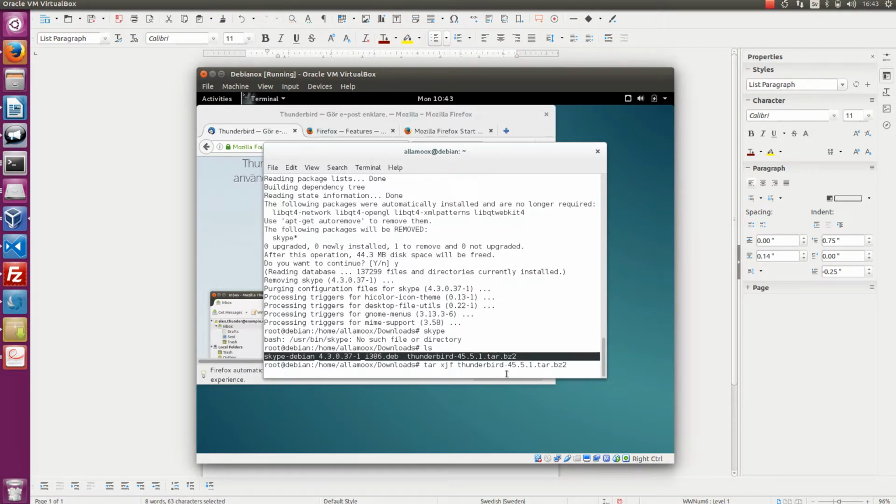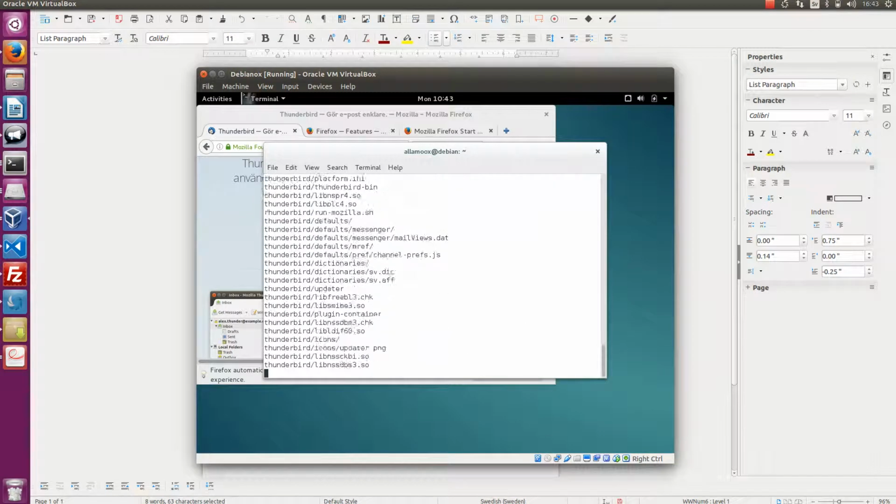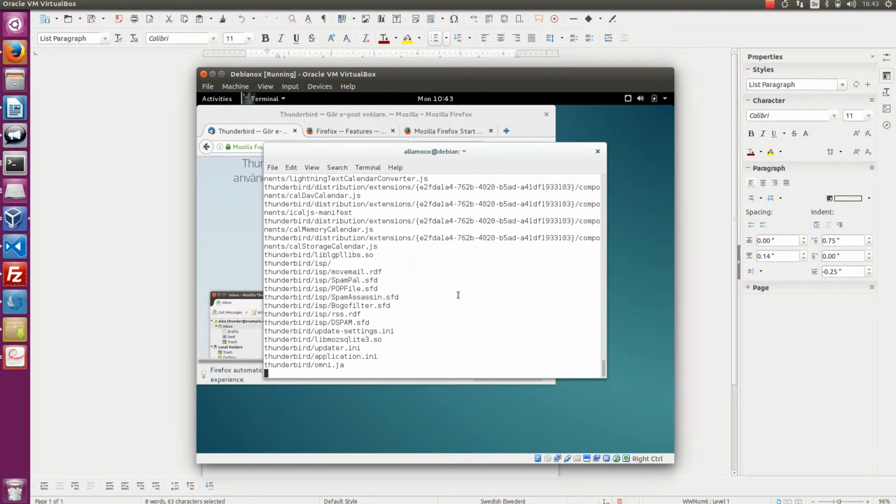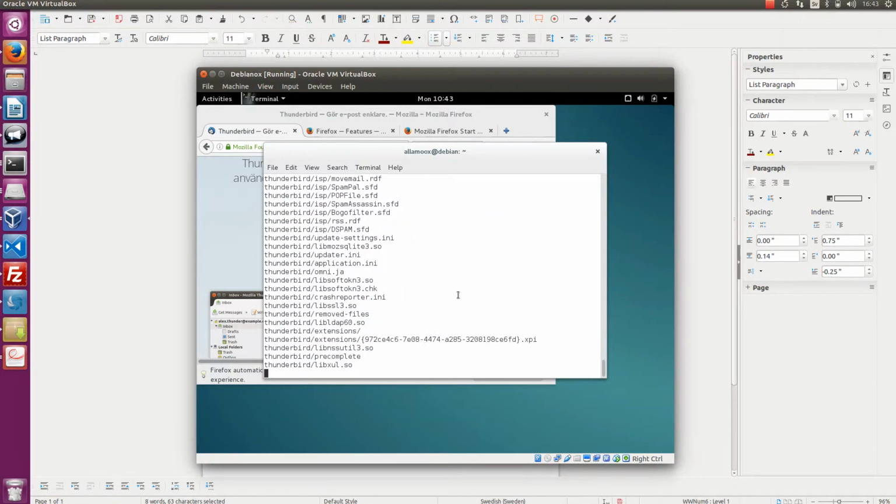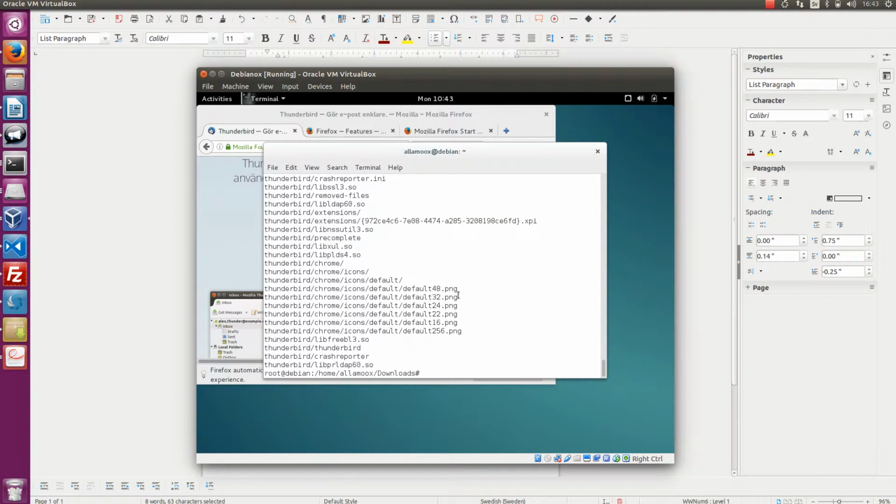I can add the v option here. Let me try. So if I add the v, it should be verbose, as we can see. It will tell me what it's doing while it's extracting the file. So now it should be okay. Now cd Thunderbird, I'm here.